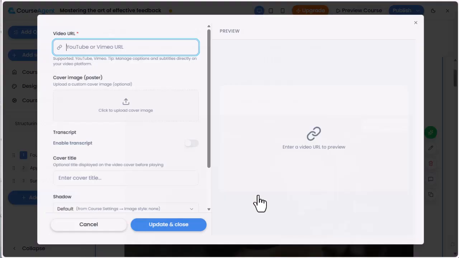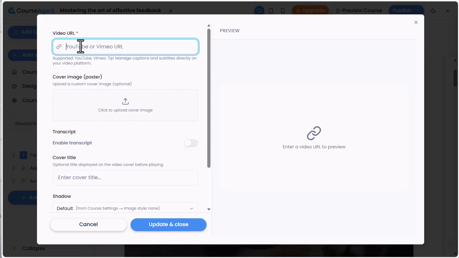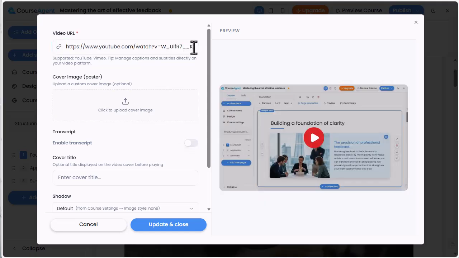Clicking the video camera icon opens the video editor dialog. Paste a YouTube link into the URL field. Just paste whatever URL you have straight from your browser bar or the YouTube share button. Vimeo URLs work the same way. Optionally add a cover image.